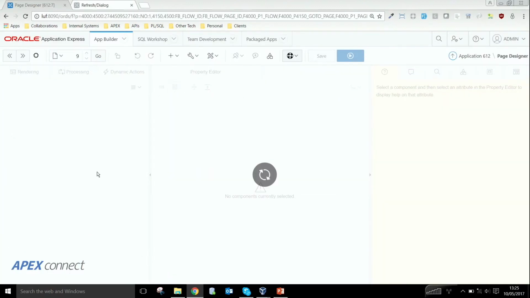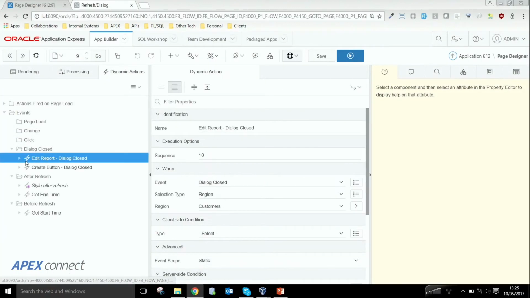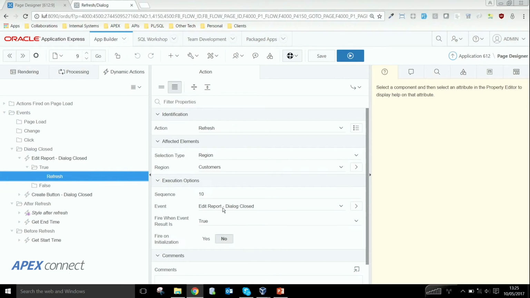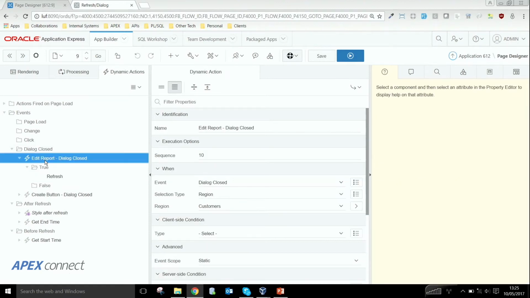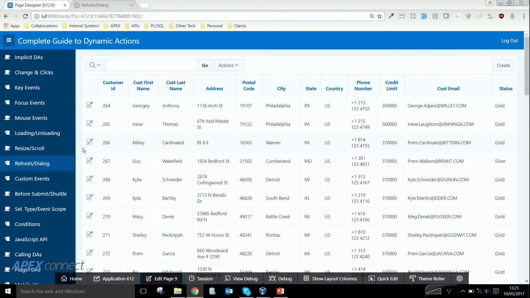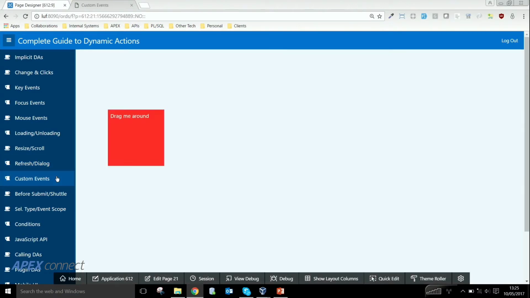OK, really quick. There it is. On the region, Customers, refresh the Customers region. I can also, going back to earlier, refresh the triggering element. And that would work, because that dynamic action is on the report. So I can use that. That would be fine. Custom events.